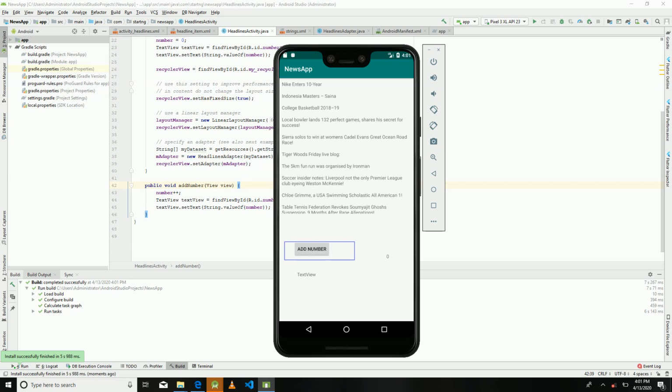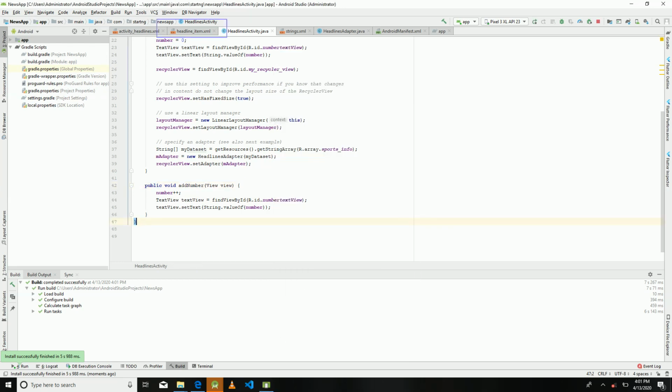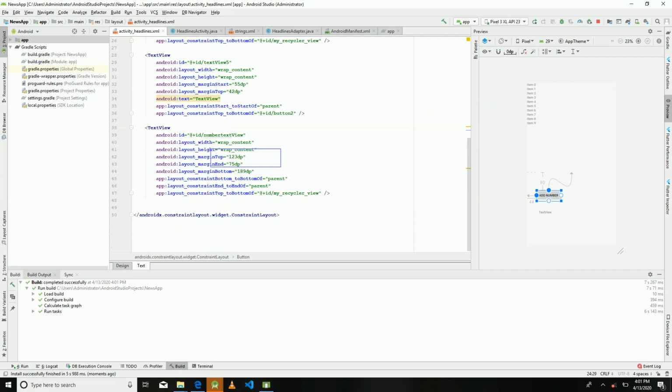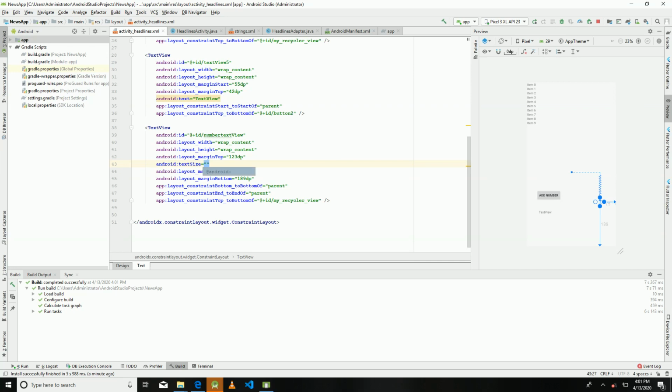Yes, the first thing you'll notice is now we have a text. So click the add number. That works. Our number value there keeps increasing. Notice the text there was pretty small. So let's go over here and increase the text size. Give it a text size of say 40 sp. I hope that's big enough. And increase it to 80 sp.